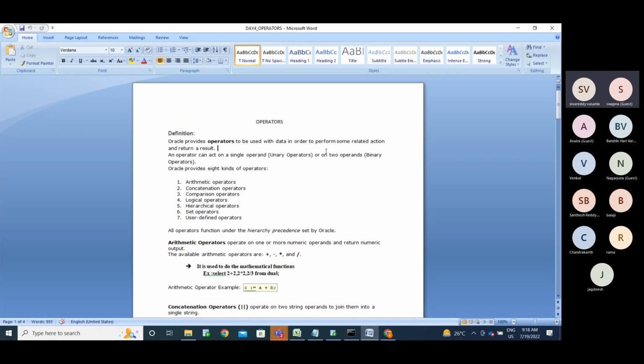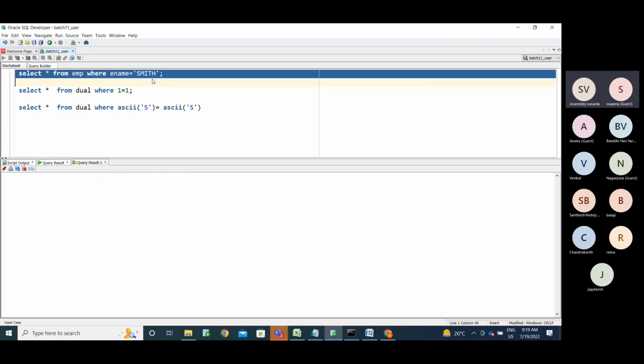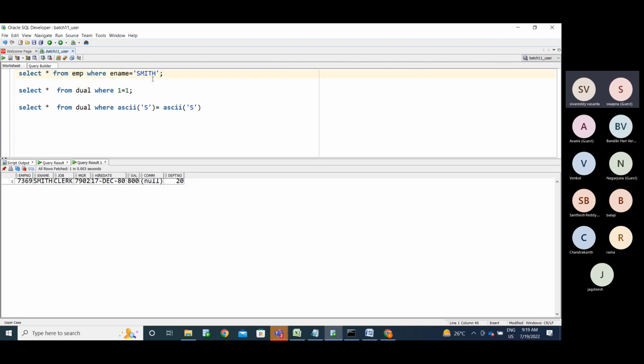ఏదో యాక్షన్ పర్ఫార్మ్ చేస్తుంది కదా. ఓకే. So an operator can act on a single operand or two operands or binary operands. So, equal to works with a single condition.